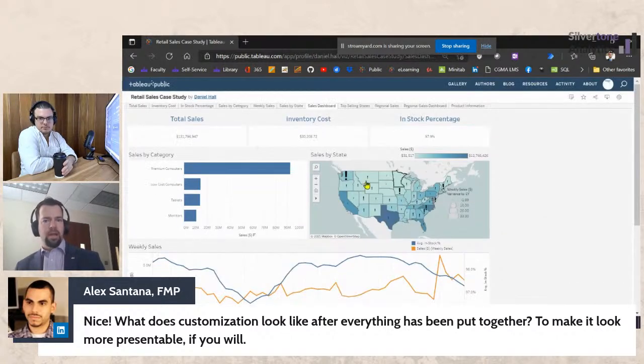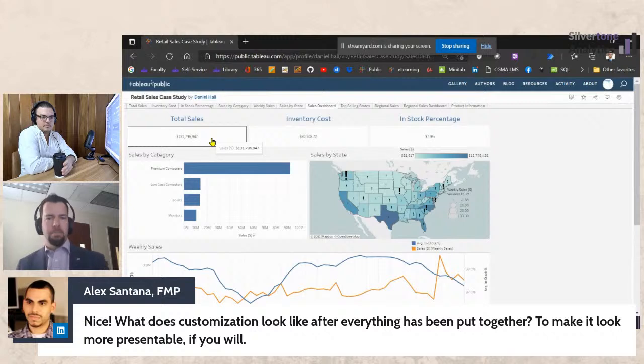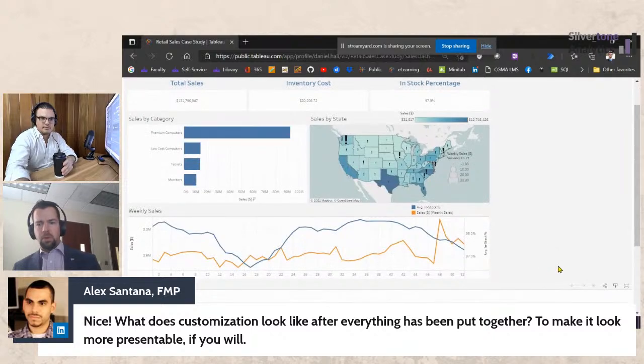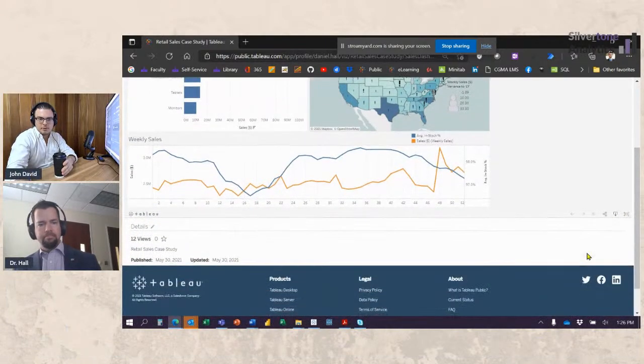And now, if I were to look at it on Tableau Public, I really want to change the font size. It didn't seem like that big of a deal when I was looking on the desktop, but now seeing it here, I'm like, wow, you can barely see it. So I need to increase the size of my KPIs here. So, yeah. Perfect. All right.